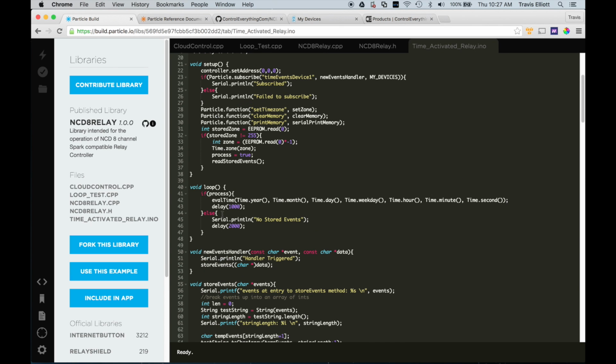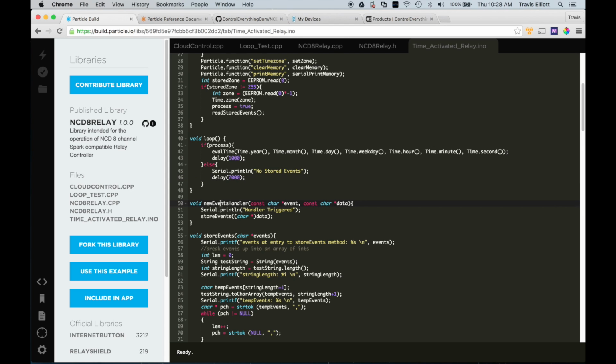So back up here in the main loop, after we get done with all that, we're going to say if process, then eval time, and pass it all of the current time values like year, month, day of month, week, day, hour, minute, and second. We're going to process that once per second. We're processing it once per second because we don't want to evaluate the same event more than once, because it'll execute again. And then, of course, if process isn't set, then we're just going to print to the console no stored events every 2 seconds.